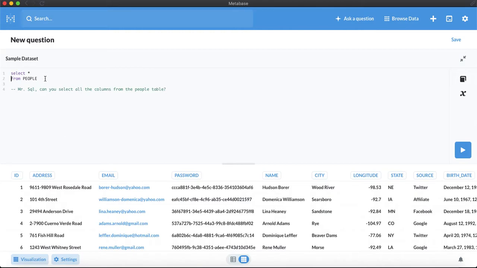Straightforward. But for example, let's suppose now you wanted, take an example. Now just check this table. It has ID, address, email, password, name, city, longitude, state, and source. Source, I could understand, is probably how the customers have signed up. Now suppose you only wanted the customers who signed up through Facebook. You said, okay SQL, give me all the columns, but only give me those customers who have signed up through Facebook. SQL will say, okay, fair enough.